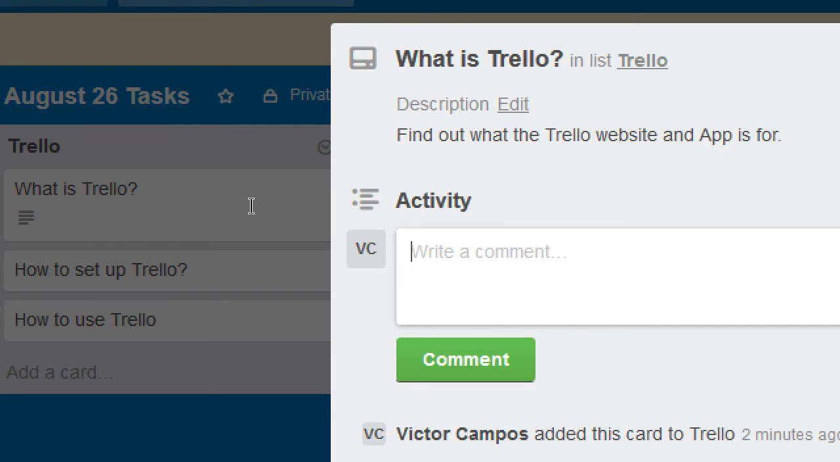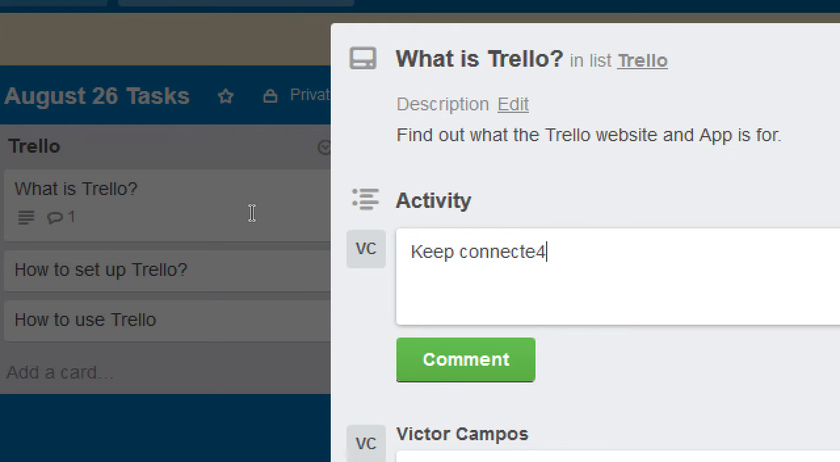I think I heard someone say it's keep control of your tasks. Perfect. Keep control of your tasks. Connected to all your social groups. Yeah, so I'm going to add that too. Keep connected to all your social networks.